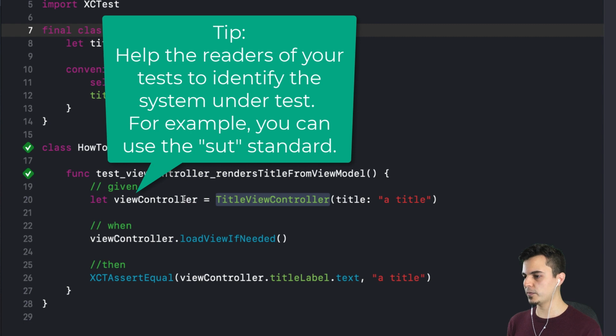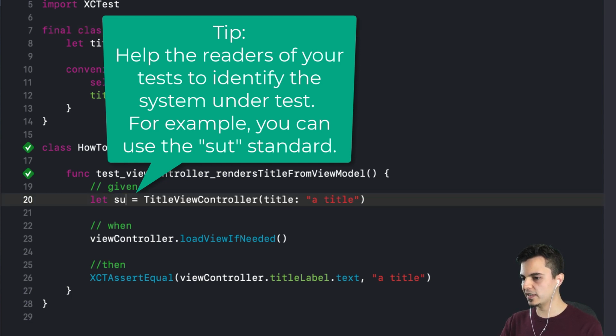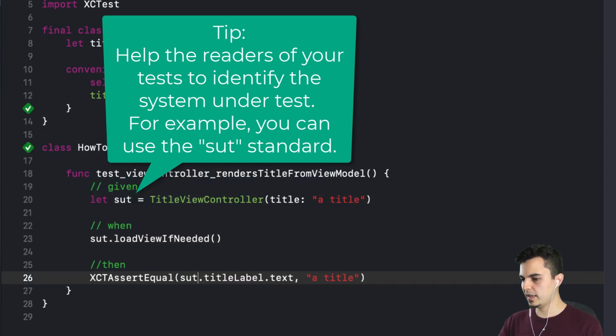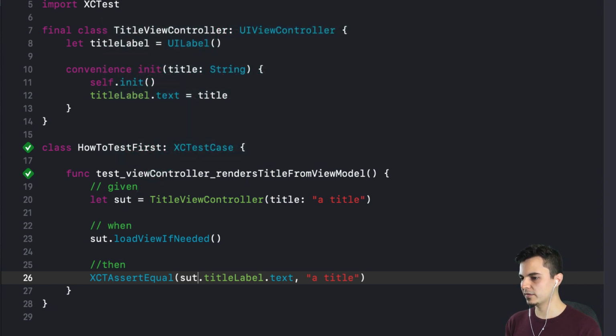Maybe it's the cluster of all the objects. And maybe that's what you're testing. But most of the times you're testing one thing, but it's hard to identify it. So by using some kind of standard, like SUT, for example, we instantly tell the reader that this is what you're testing. Everything else is just data or collaborators.